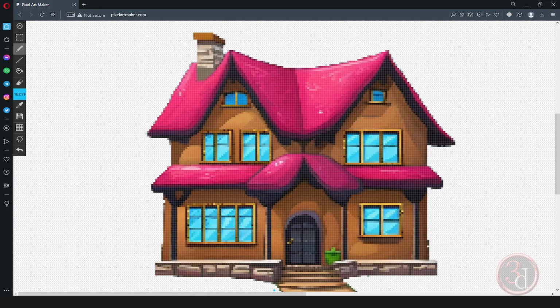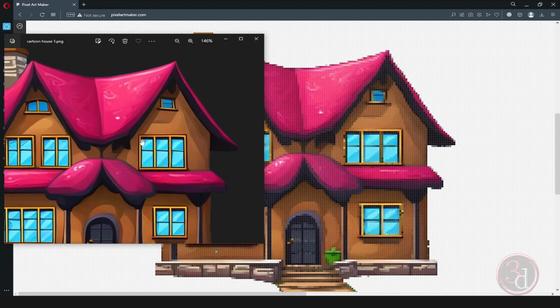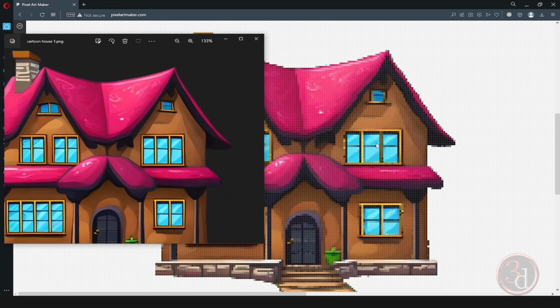And let's take a look at the original image. Yeah, it has done a pretty good job turning this into a pixel art.